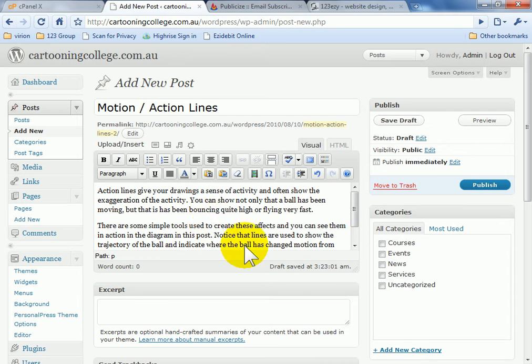Then of course I can choose a category for this. Now I've got some categories there, like courses, events, etc. Courses most closely matches the topic of this post, so I'm just going to click there. But it could be news as well. You might want it to appear in a number of different places. So at this point I'm going to tick both those category boxes.